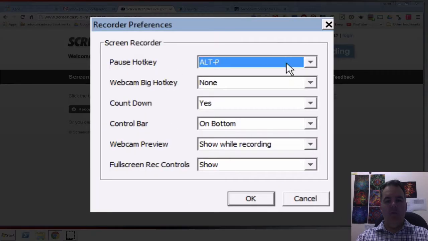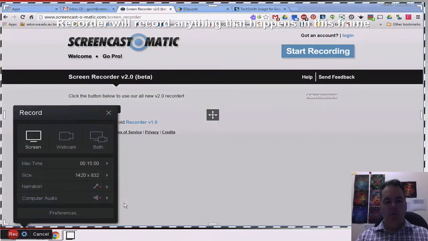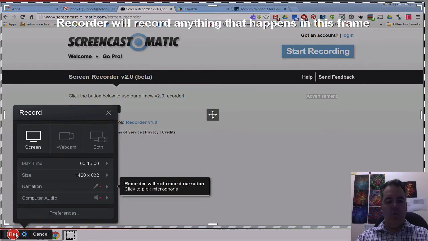So you've also got some options here for keys that you can use to record, to pause while you're recording, count down, all that sort of stuff. So have a look at all those settings, and then you just click on record.